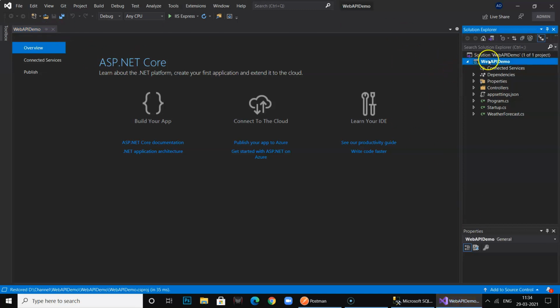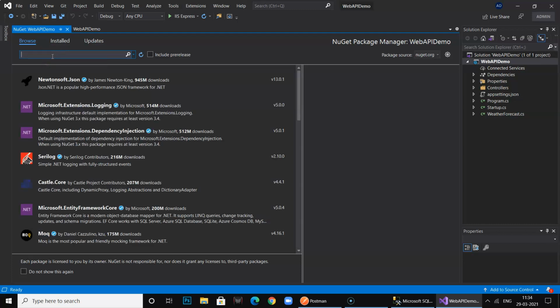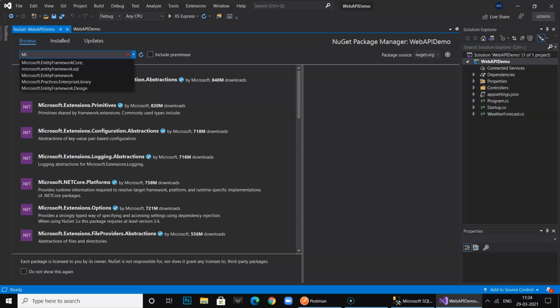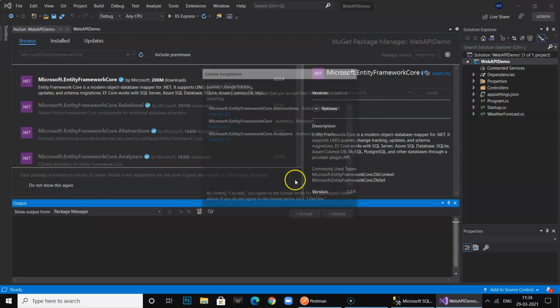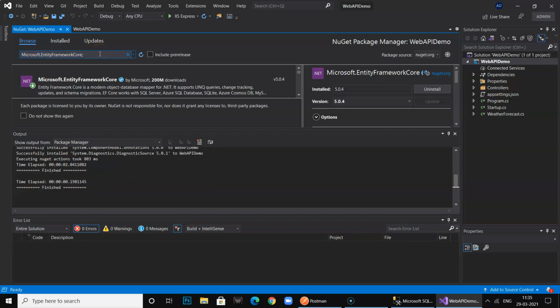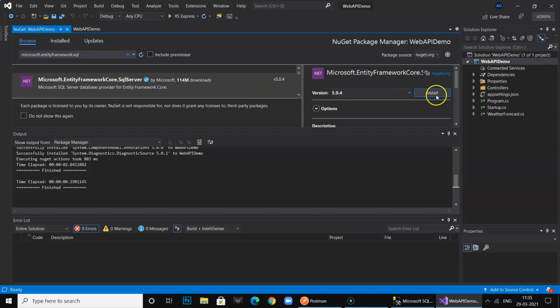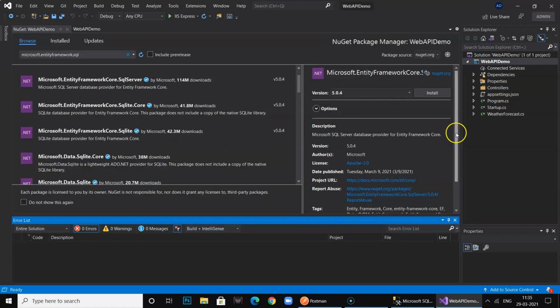Let's go ahead and add some necessary packages which are required while we are working on this demo. So let's browse, and the first thing is Microsoft.EntityFrameworkCore. Select this package and say install. I accept and it gets installed. Then, since we are working on MS SQL database, we will also require Microsoft.EntityFrameworkCore.SqlServer. Install this also. Accept it. Great. So these two packages are required.